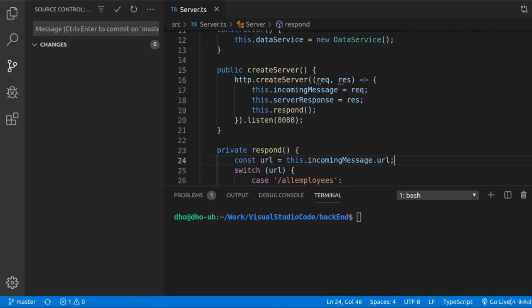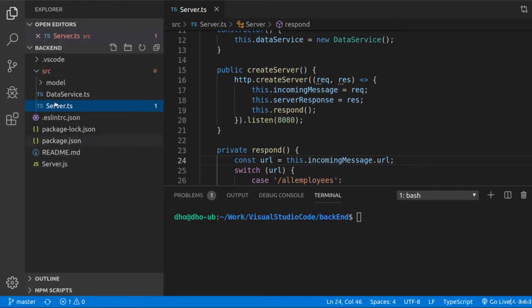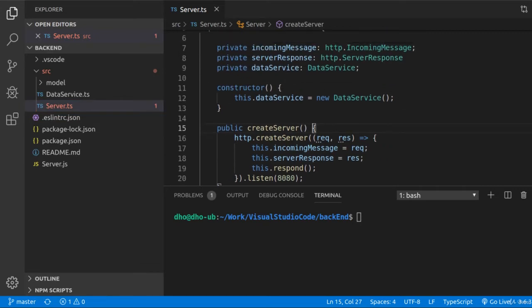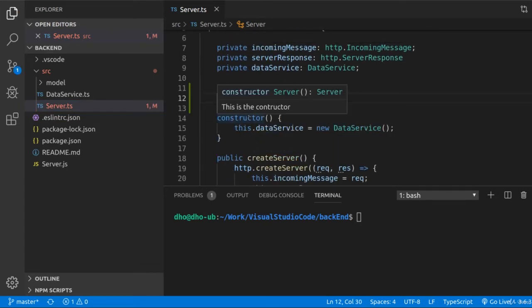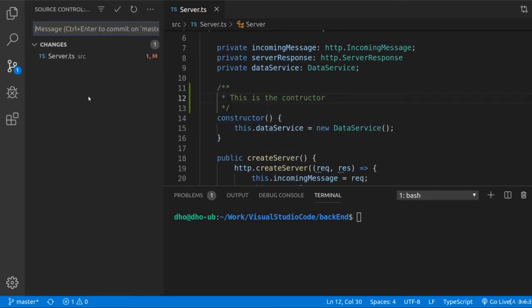So we have our project under source control from Git. Now if I go to my file explorer and start modifying files, as soon as I modify them, they will appear in our Git view. For example, if I just add a comment in our constructor, I have this comment here. Now my file will appear as changed here.